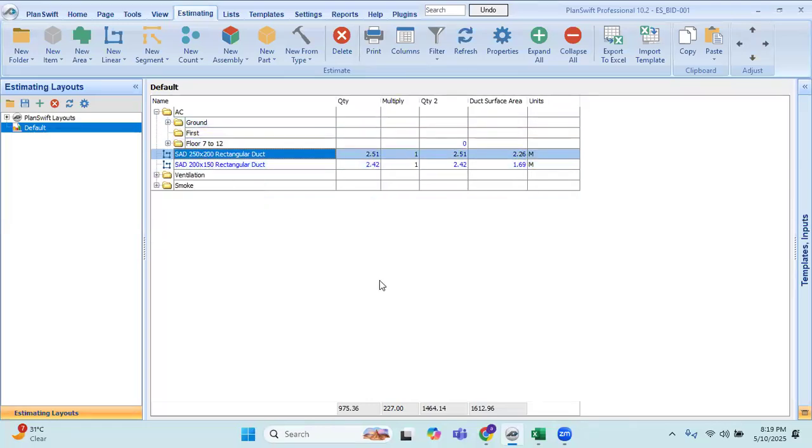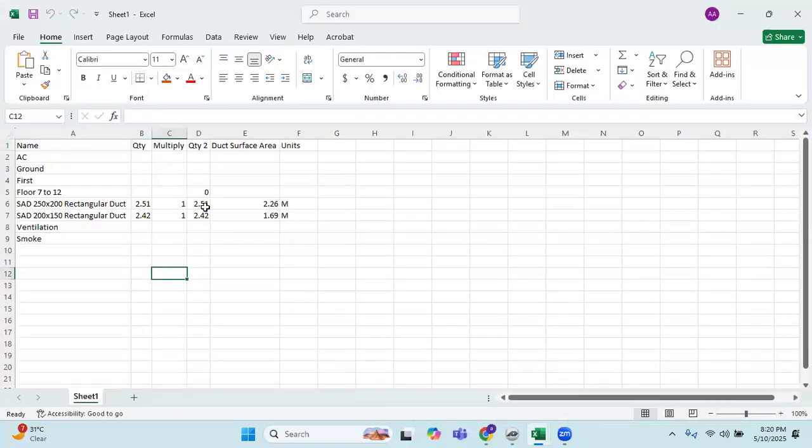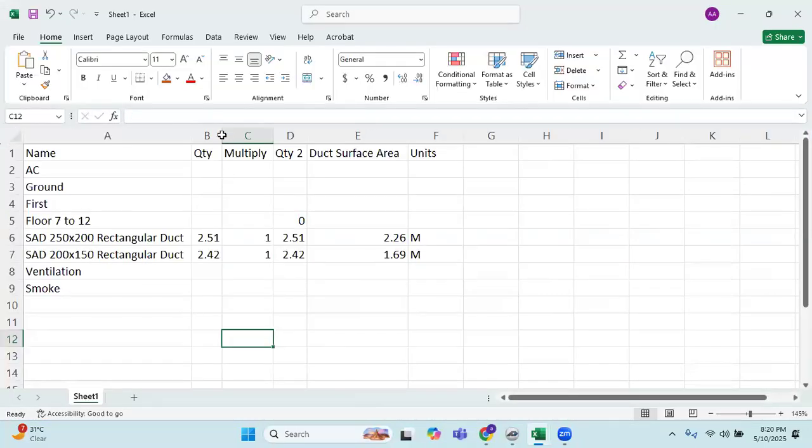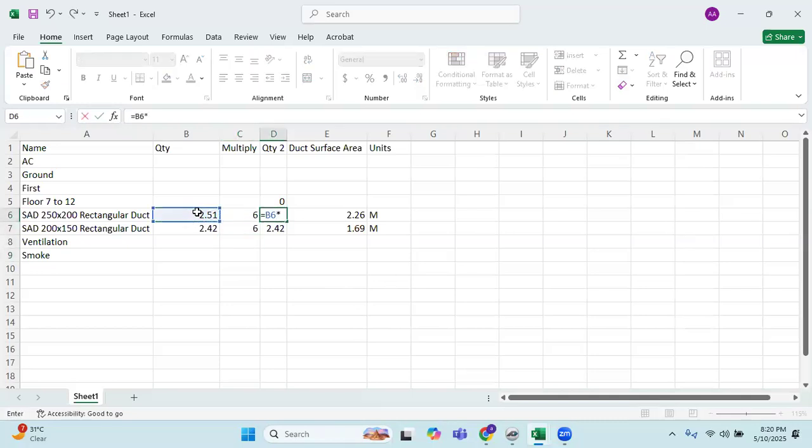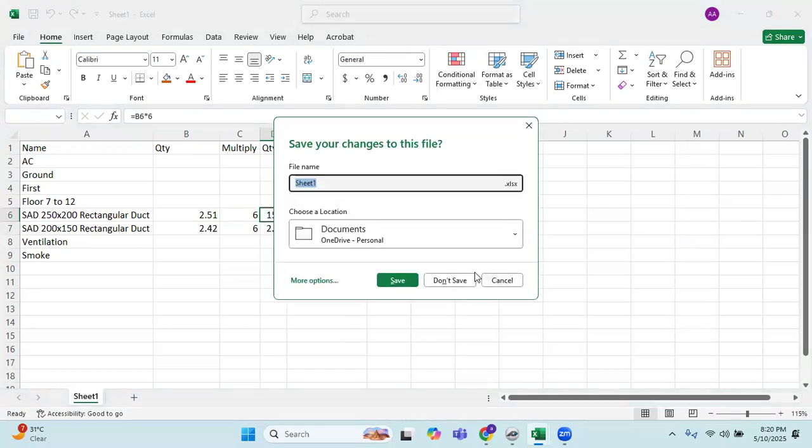Okay, so these two quantities. What you can do is export this into Excel. You will see it over here. There is one quantity and one multiplier. You can put 6 over here and multiply this quantity by 6. This is the very normal way we used to do it, but we will not do this.